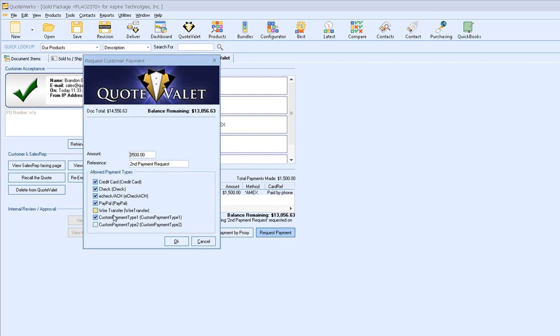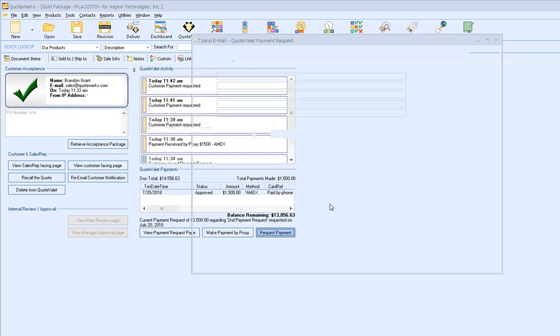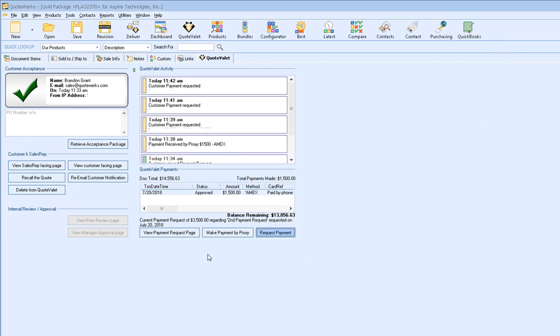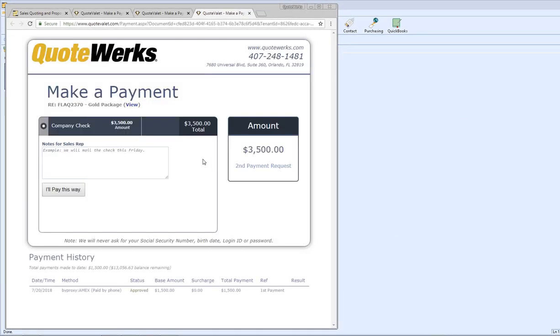Request Payment, and you'll see that check has already been selected, and maybe that's the only option we want to give them. Click OK. That'll update our different payment options. Go back to the payment request page, and then again, just like the net 30 option, the customer can put in notes about when they're going to send the check or that it's in the mail, anything like that, and then say I'll pay this way and notify the sales rep via QuoteValet for that information.